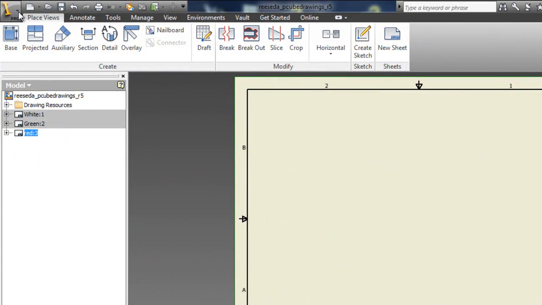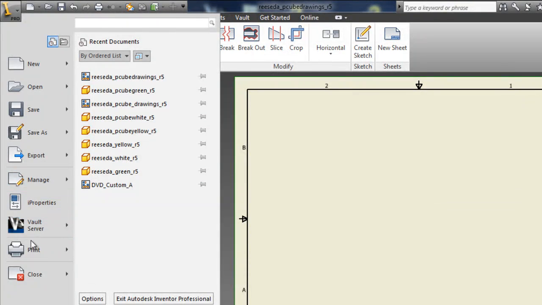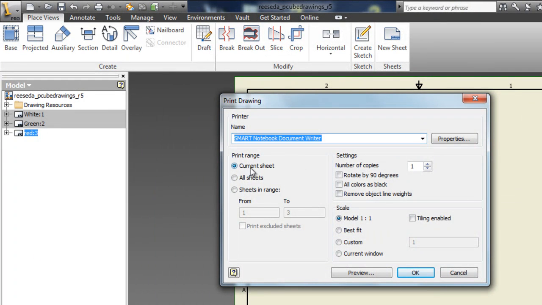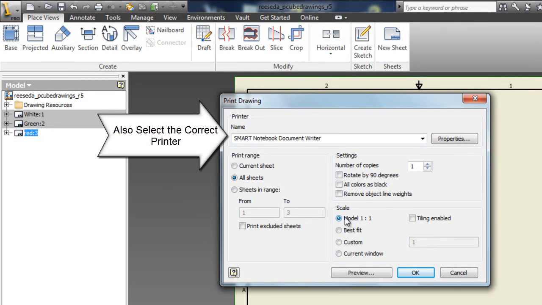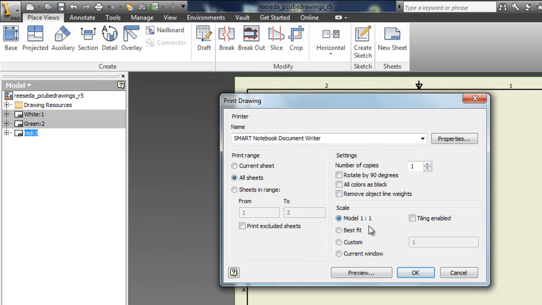Lastly, when you go to print this, under the print command, it'll just print your current sheet. If you want to print all 5 sheets when you're done, make sure you click all sheets. And because this is a type A size drawing, the model 1:1 will be the best scale to use when you print this out. We hope that's been helpful.